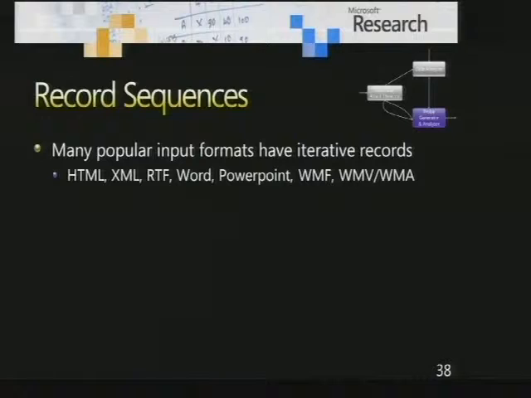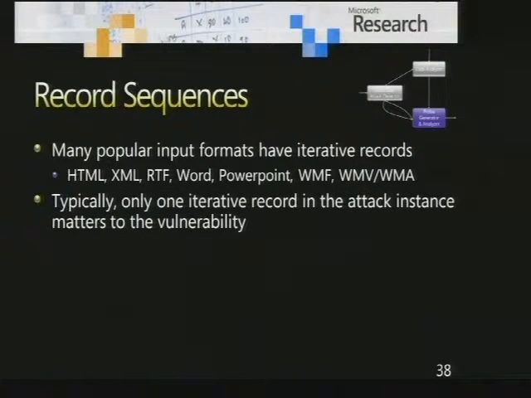Secondly, we handle the record sequences. Many popular input formats have iterative records, like the example I showed earlier, like HTML headers or media files. It's a sequence of frames. And the problem is that typically only one iterative record in the attack instance matters to the vulnerability. For example, in a WMF attack, it's only one record that will trigger the attack and exploit the vulnerability. All other records don't matter.